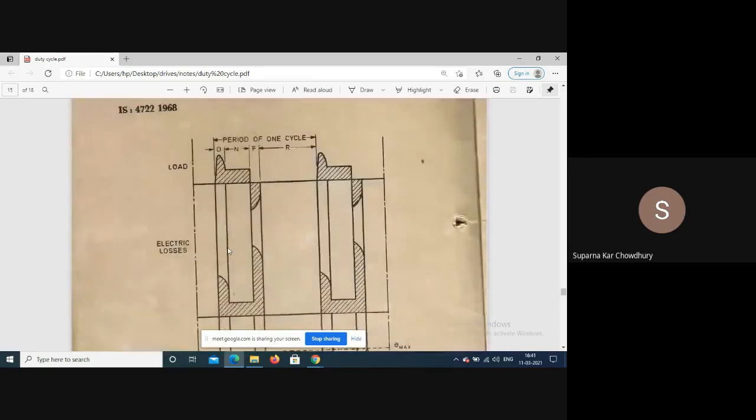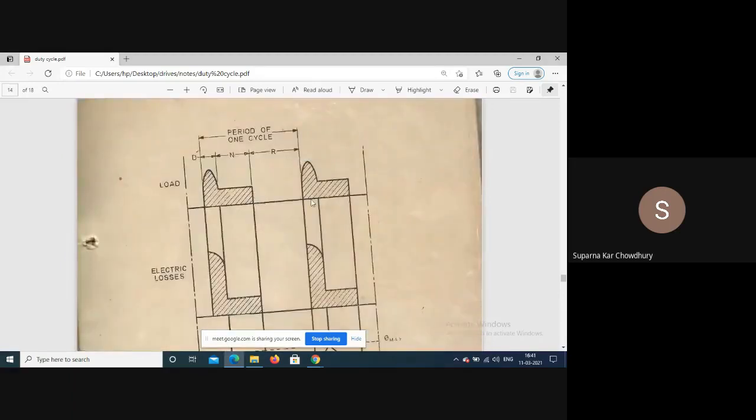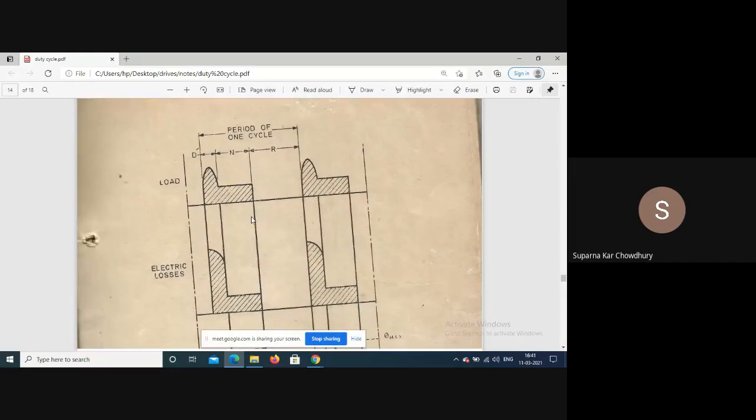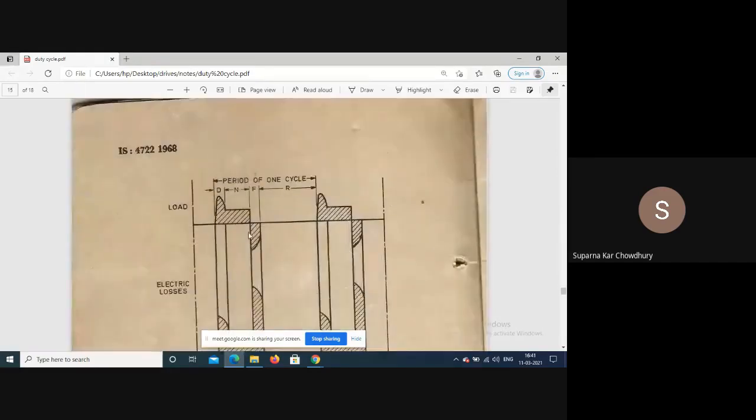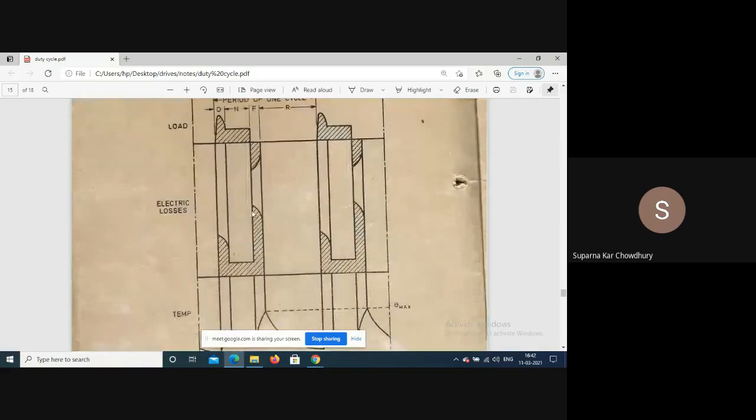In S5 we will have braking also. At this point it is de-energized. Here we do not have any separate braking, just de-energized. But if we have electric braking, then there will be current flowing and there will be losses also. The power is fed back to the supply, but from the point of view of motor losses, there will be losses and there will be heating.